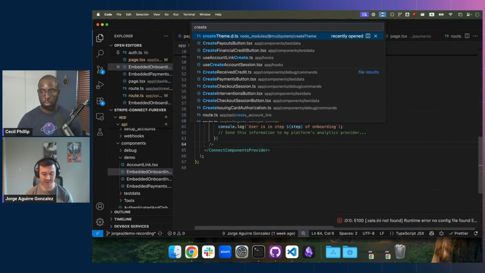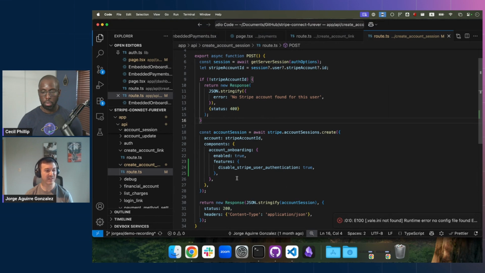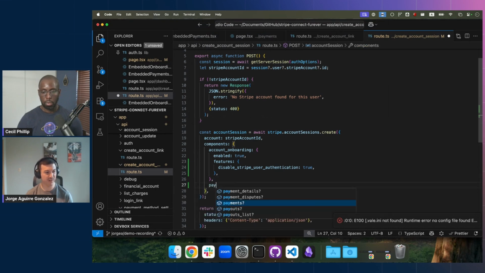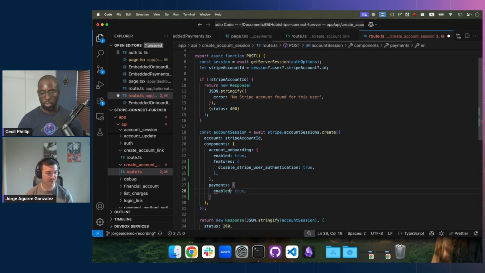Okay, so there are two steps to get the embedded components to work. First, I need to create an account session, which I already have the API for. So what I need to do is essentially add the payments component here in addition to the embedded onboarding component. So what I need to say is payments enabled, true.